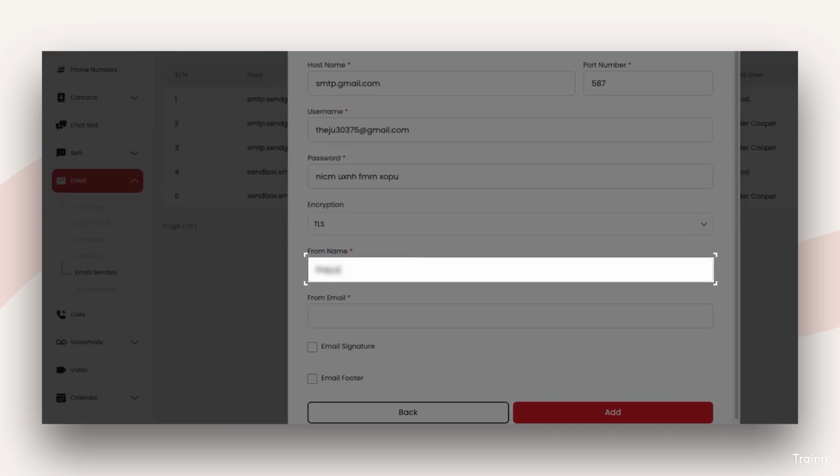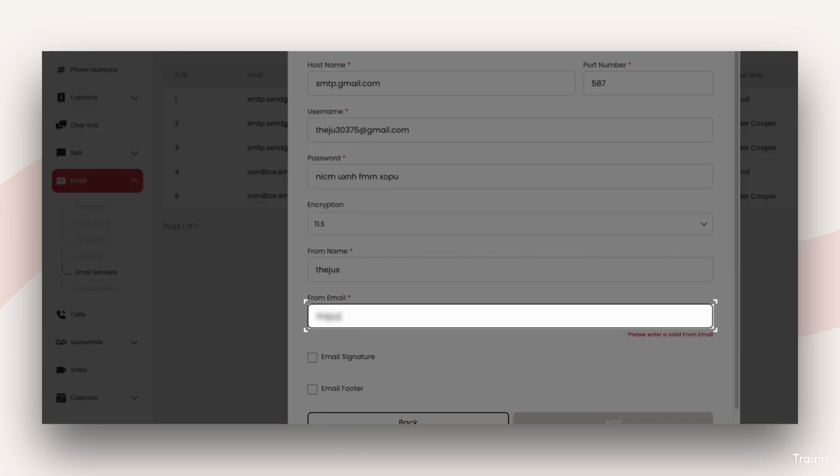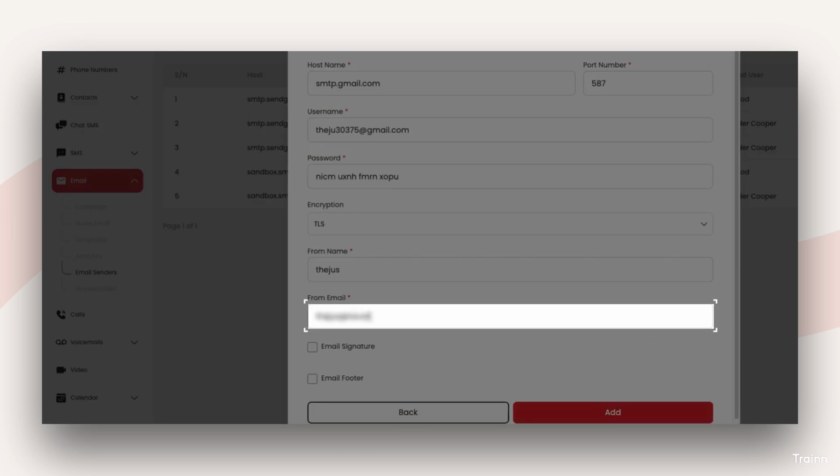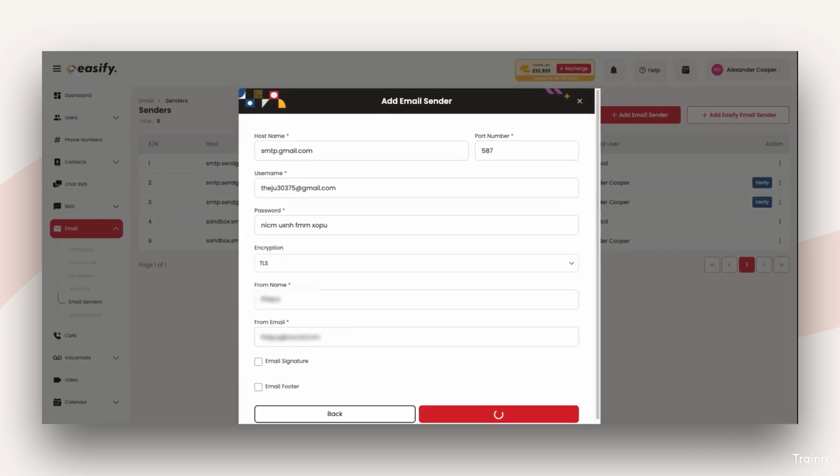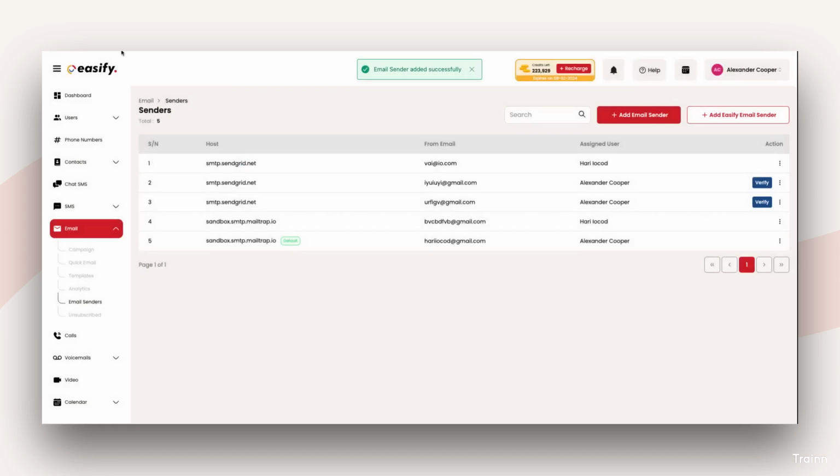Enter your name for your custom sender in the From Name section. Then enter your mail ID for your custom sender in the From Email ID section. Now click the Add button to complete the process. You have successfully added a custom email sender in Easify using your Google account.